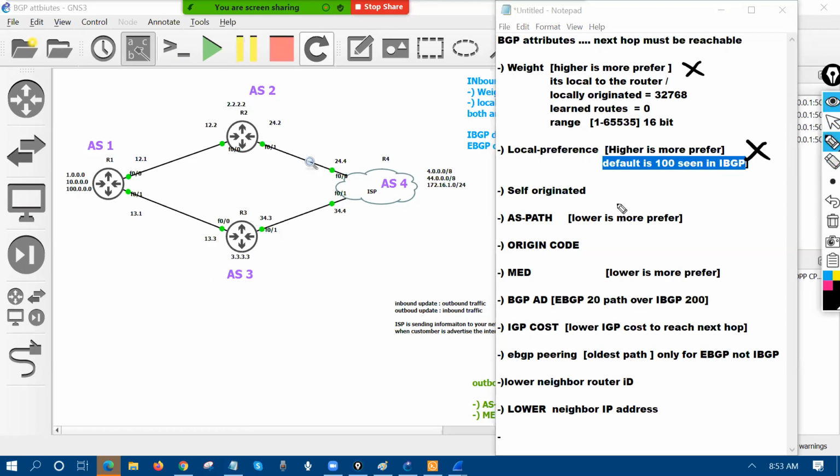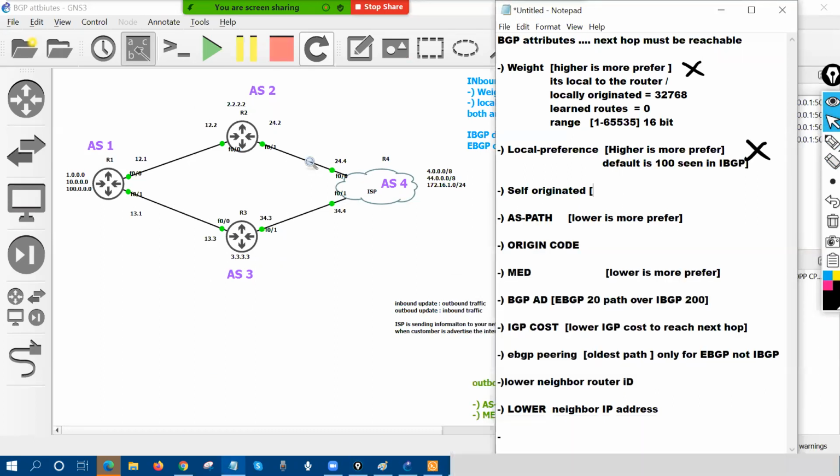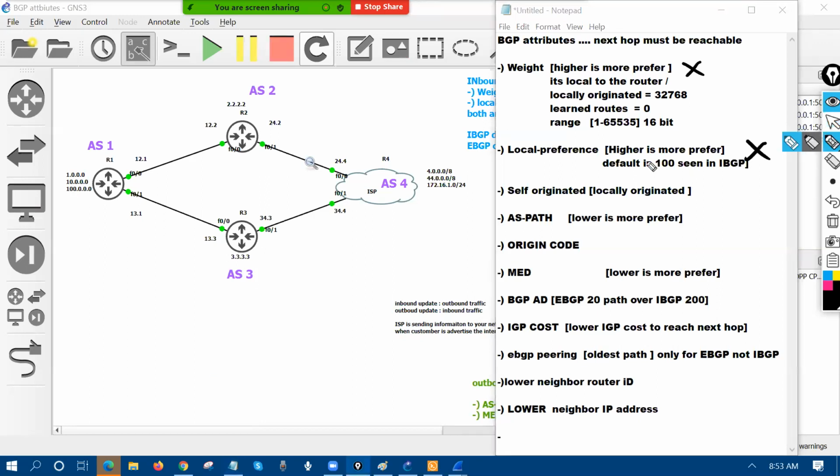Then it will go for the self-originate. Self-originate means what? It's a locally originated route. It means that when R4 is sending this update to R2, when R2 will send this update to R1, when R4 sends this update to R3, when R3 sends this update to R1.